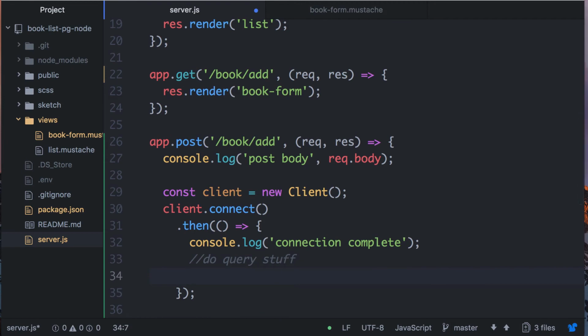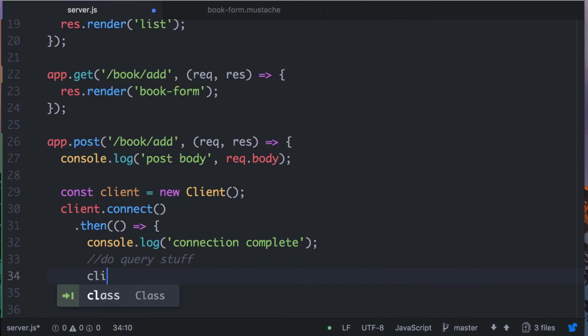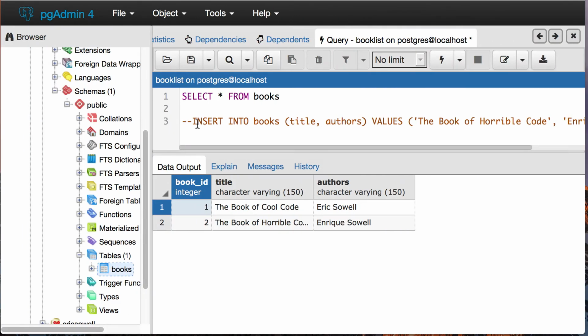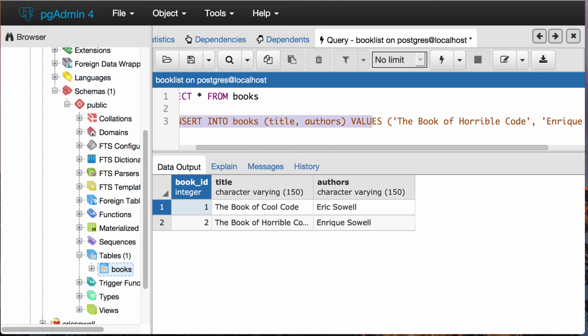Now the way this works is we continue to use this client. So we say client.query, and we're going to run two things. We're going to run SQL, and we're going to pass in parameters. You can just put them in right there. I am not going to do that. I'm going to create a variable for the SQL. So if we go back to our Postgres, we can see this is the SQL we need for an insert. So let's copy this.